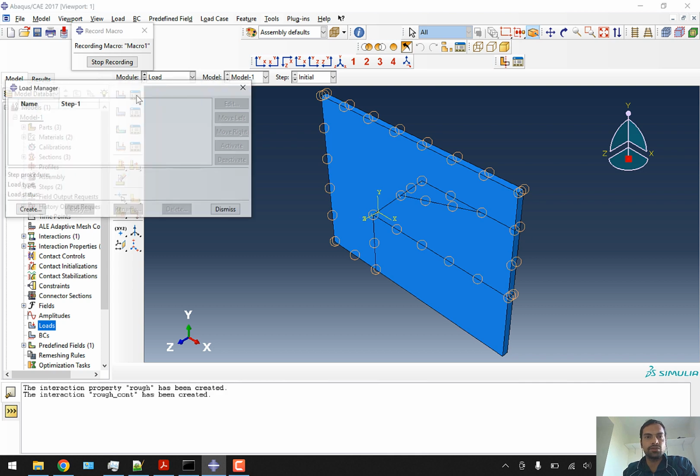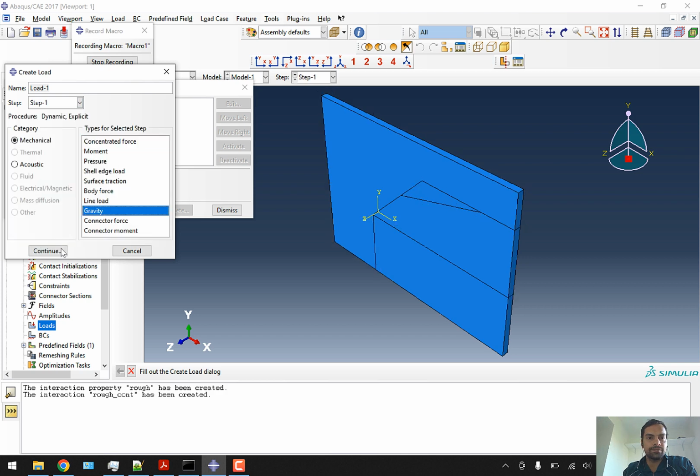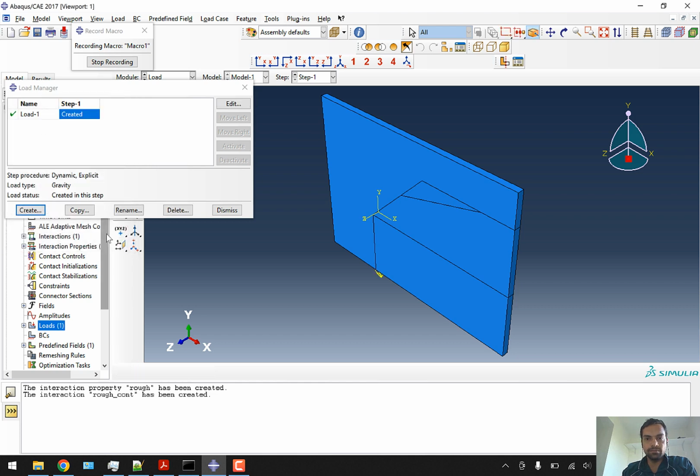Now you can just go with a gravity loading. In step one, we'll just assign a gravity loading and click on continue. The direction will be negative y, so -9.81. Since the first tutorial, I will tell you that we are following a convention of meter, kilogram and second. So the forces will be like that. This g value or gravity will be in meter per second square. We'll click on OK. Yeah, this is what we have done.